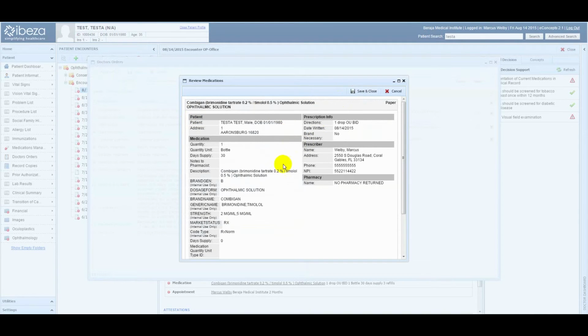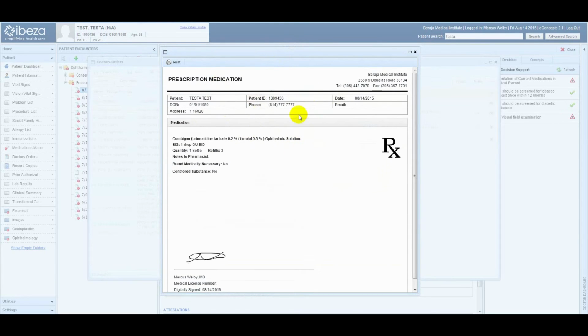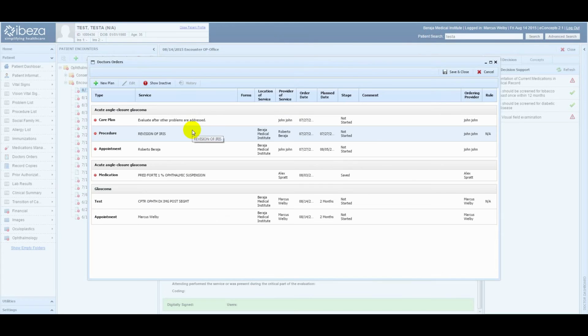And then it brings you a little summary of the medications for any medications that you had put in. You can see the pharmacy if it had one, but we put it for paper. So then you can hit save and close. Since we had it on paper, it brings up a paper medication for you to print, but we're not going to print it today. So now you can see here that the order has been finalized, as there's no longer a red box right next to here.